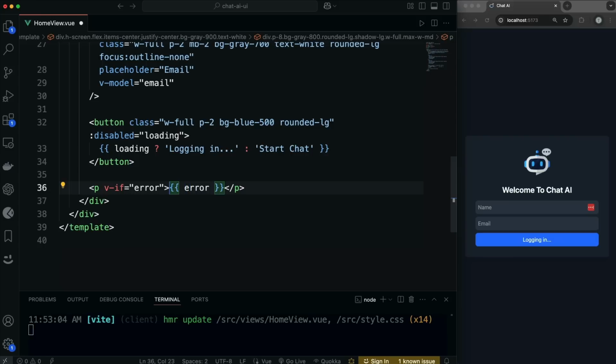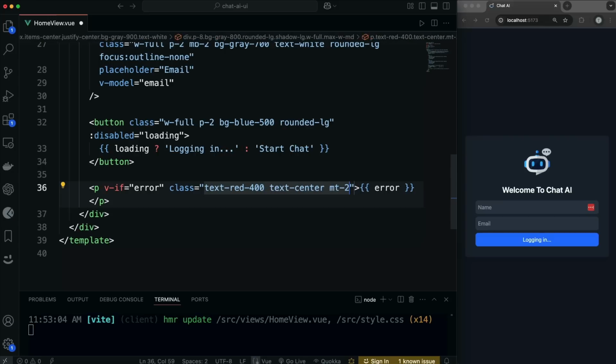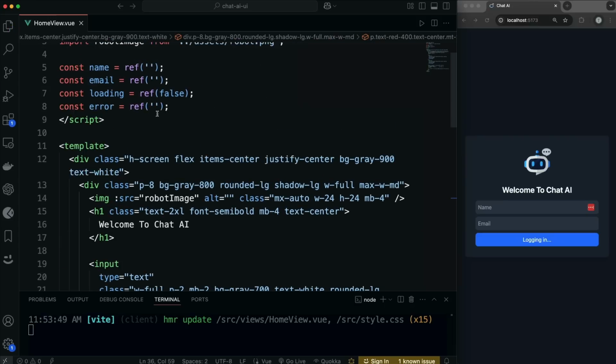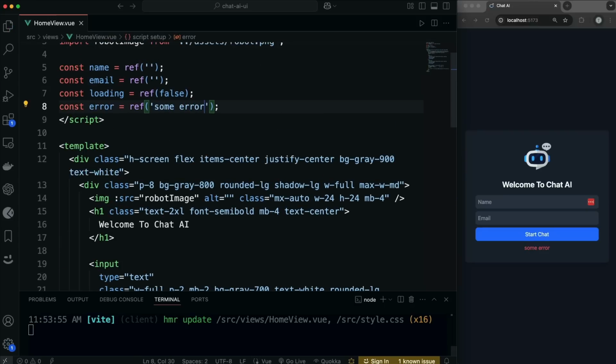And we'll just add a class. Let's add a class of text-red, we'll do red-400, and text-center. And let's do margin top 2. Okay, so if I have an error, which we can test out by just putting something in here, then it will show like that.